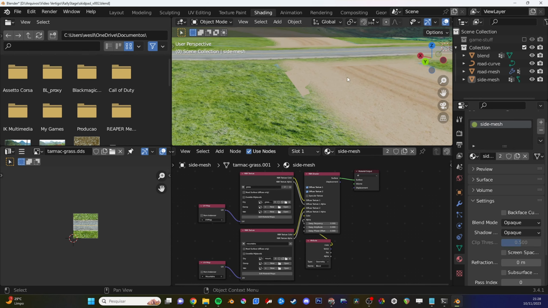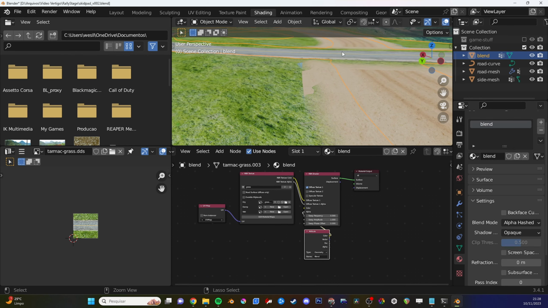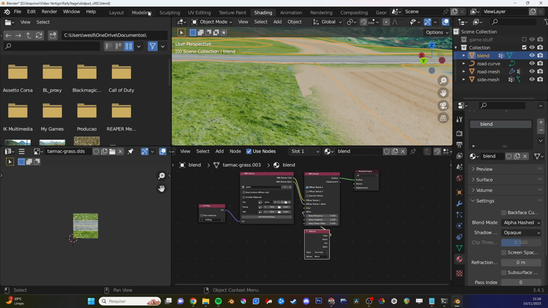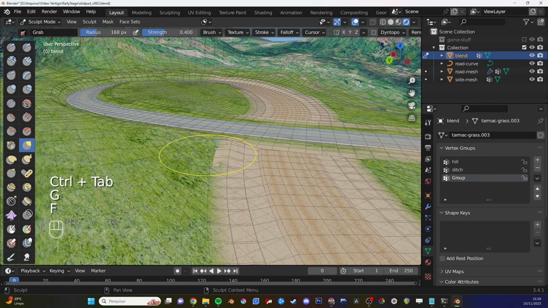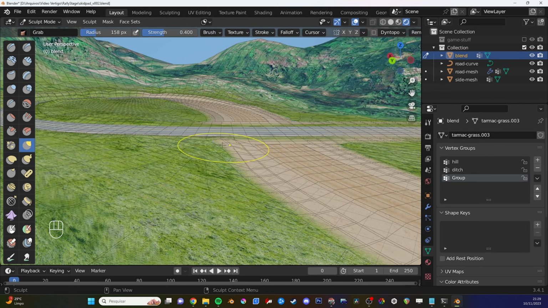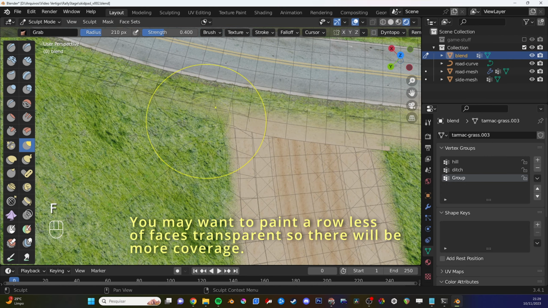It has some artifacts here, but I can just go on the blend and maybe sculpt a little bit with the grab brush. Let me go back to the layout here, and I'm gonna sculpt a little bit so it will hide it. This, okay.